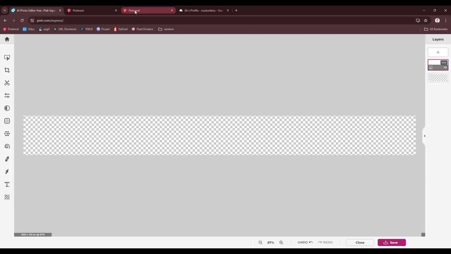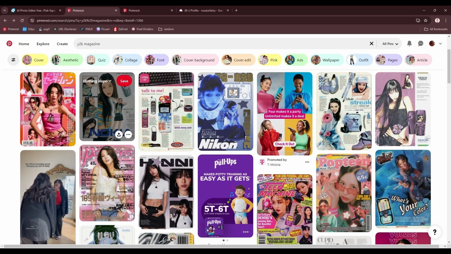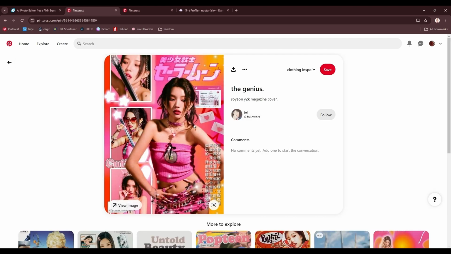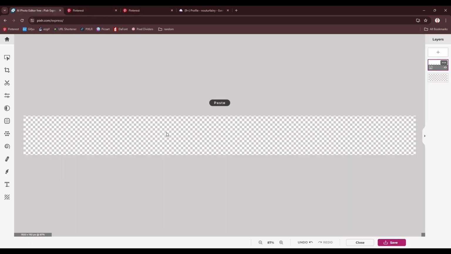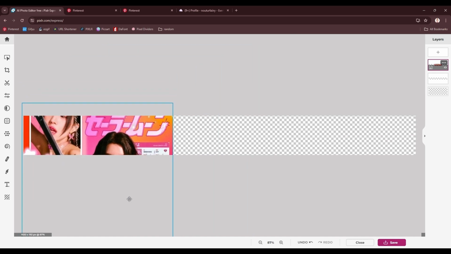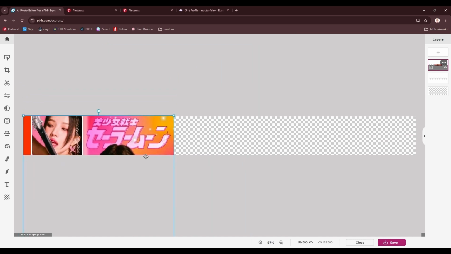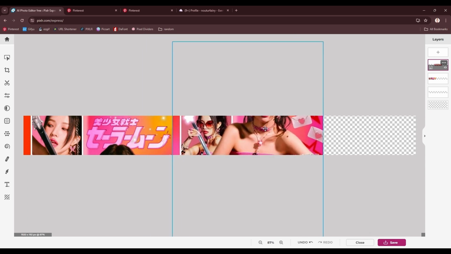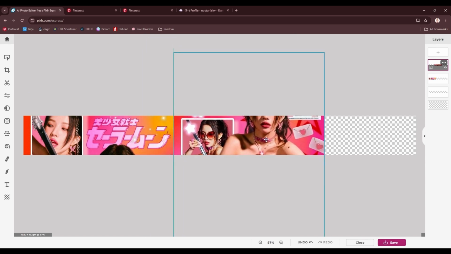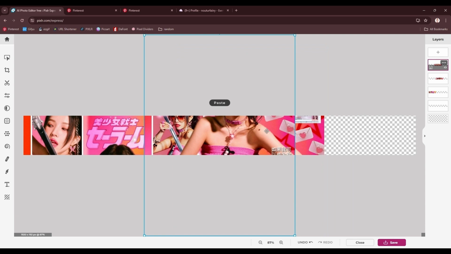Then we're going to go on Pinterest and find some background, whatever background you want to use. I've been loving like this magazine type wallpaper background. So I've been creating that type of background for my form signatures. I feel like it looks really aesthetic and cute.